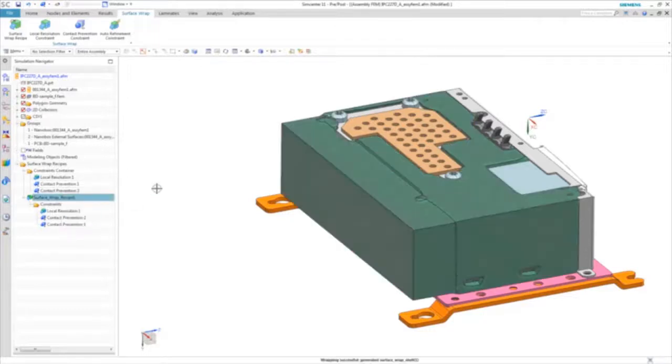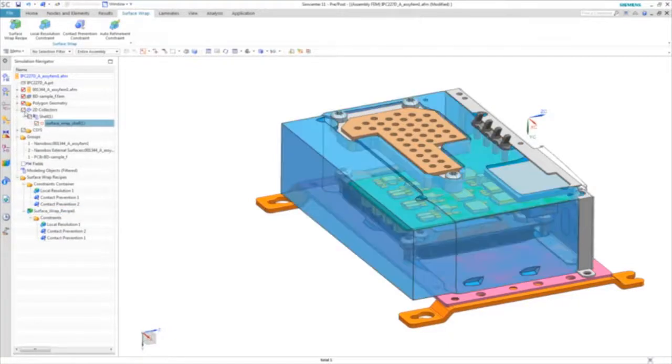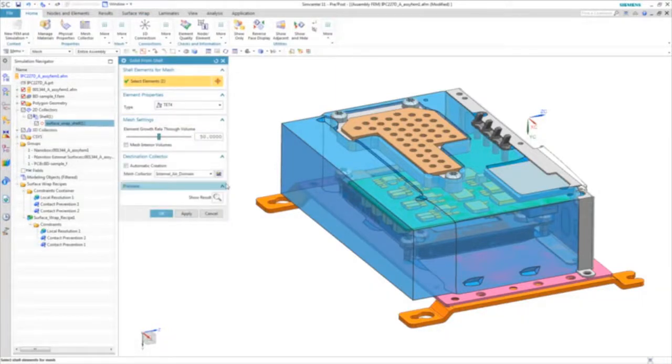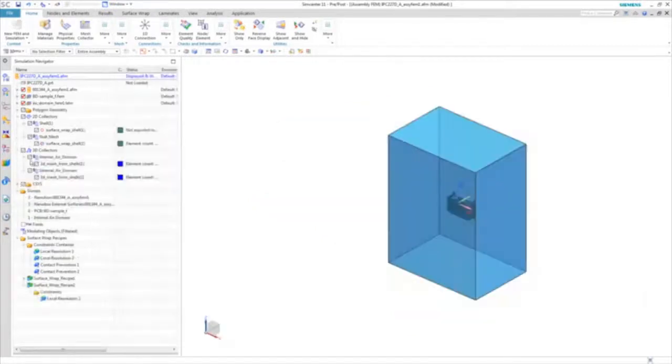The wrap automatically generates a 2D mesh, which is then used to generate the corresponding 3D solid mesh. Again, the mesh is also associated to the design, so if the PCB design changes at any time, the wrap, 2D, and 3D mesh will always update automatically.